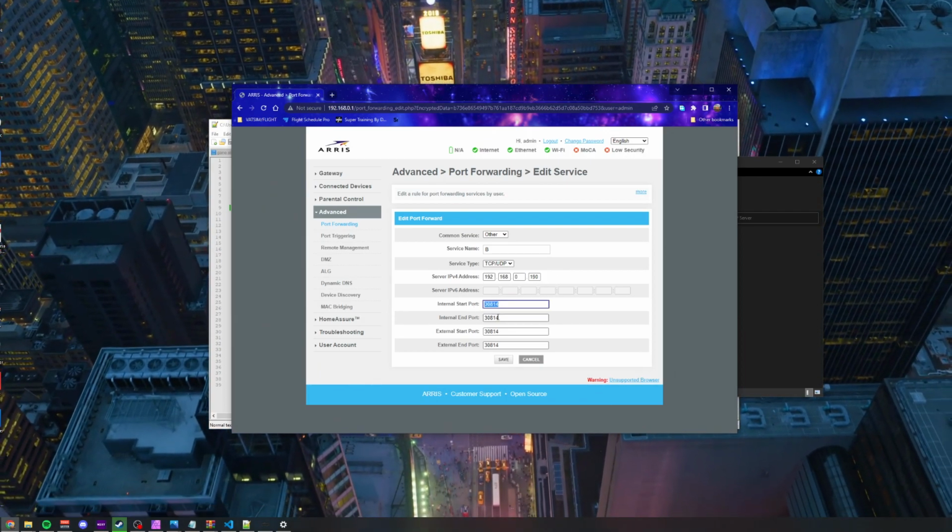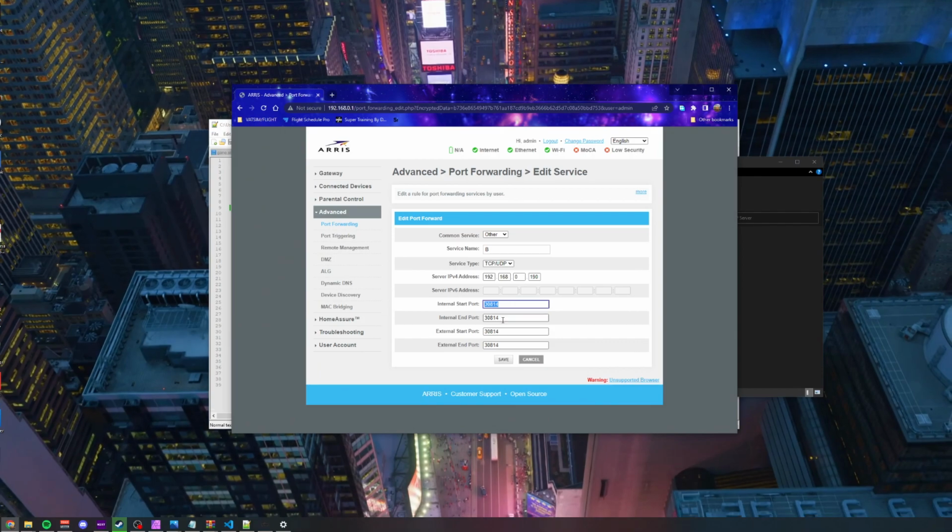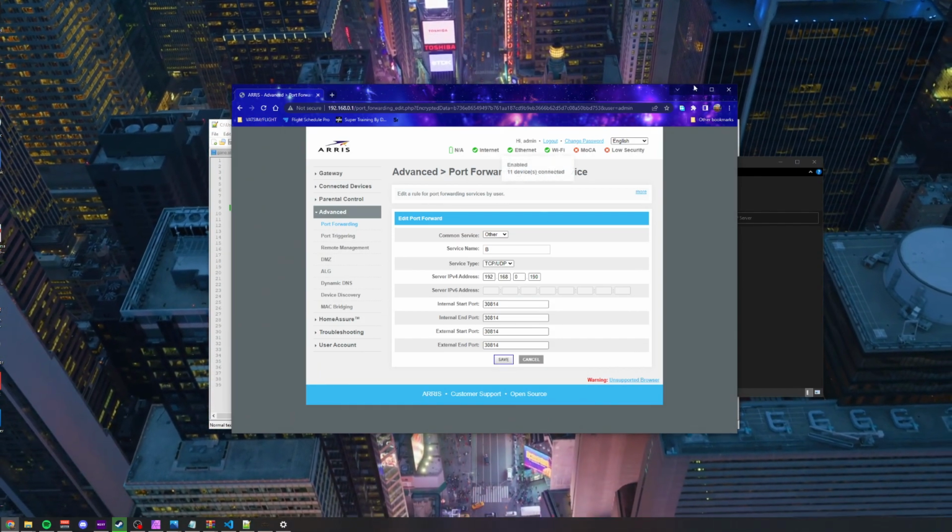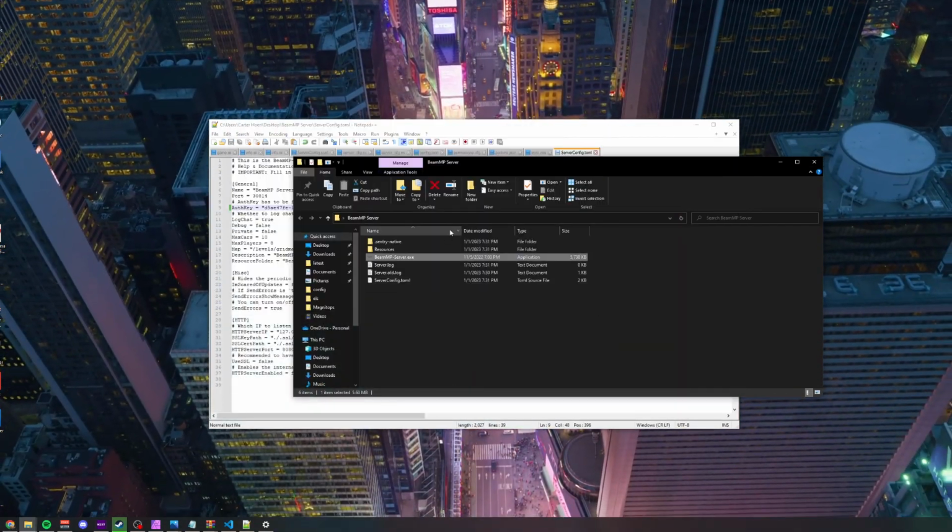Now it's for ports. The port is 30814. Go ahead and put it in all of those boxes. Press save. You can get rid of this tab now. Go ahead and shut off your server and start it again.